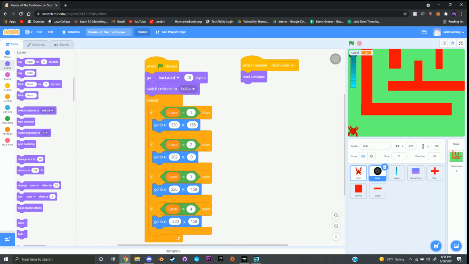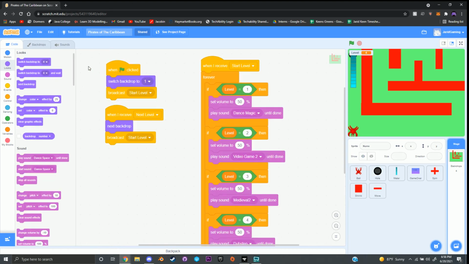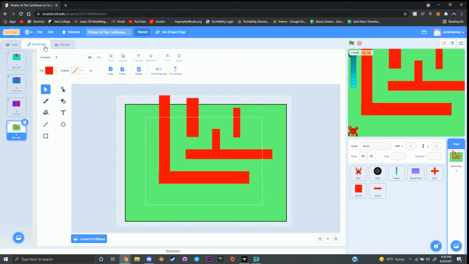Once you guys are all done with this, what we're going to do is go down to the bottom right hand corner, click on the stage, and then go to backdrops at the top left. On the left hand side, you can see I have 4 levels. What we're going to do is make sure we have at least 5 levels or more. So you can create more than 5, but you need a minimum of 5. Since I have 4, I'm going to create a new one.